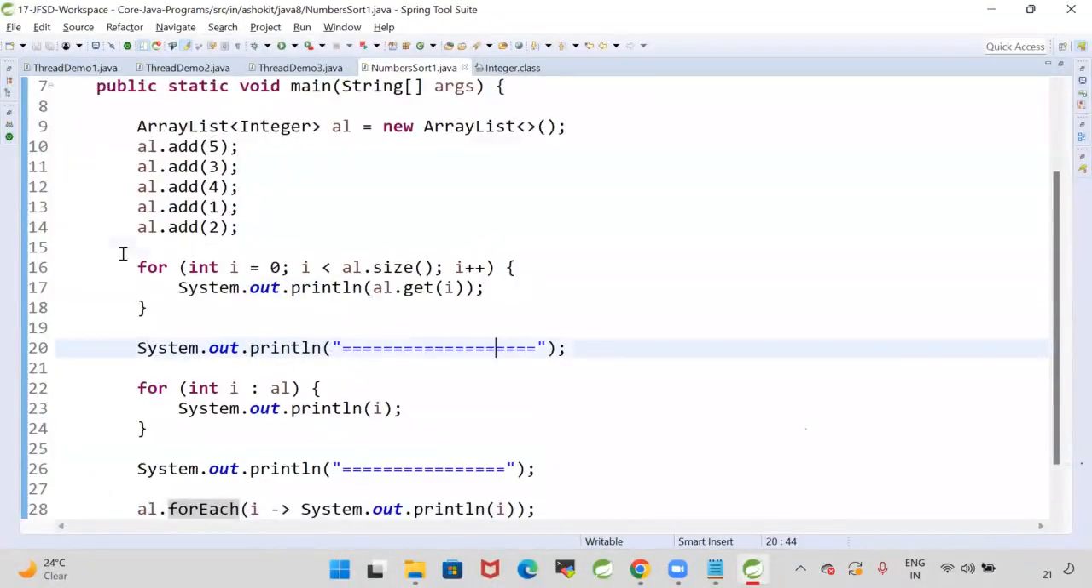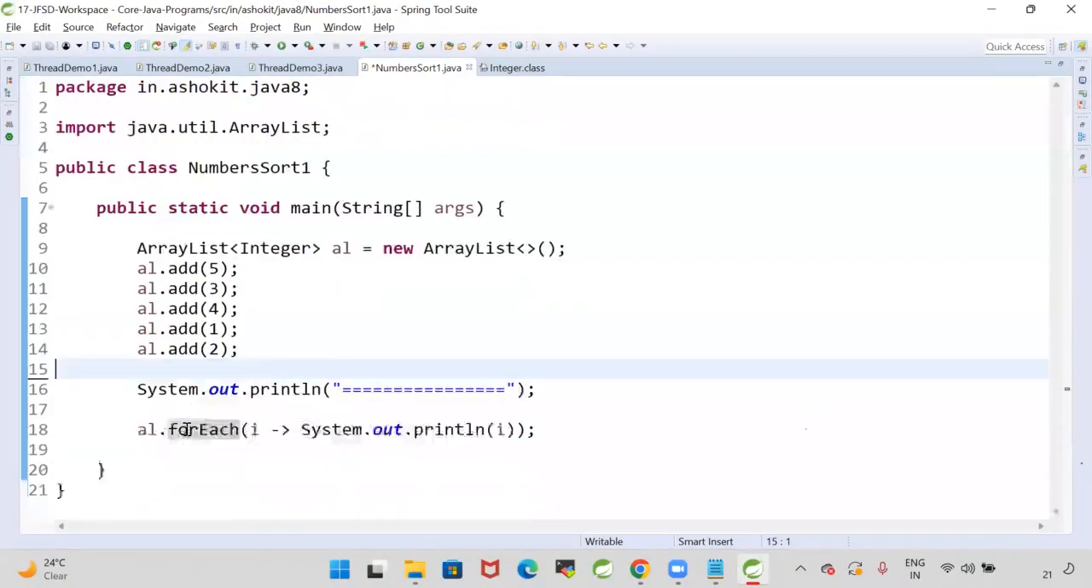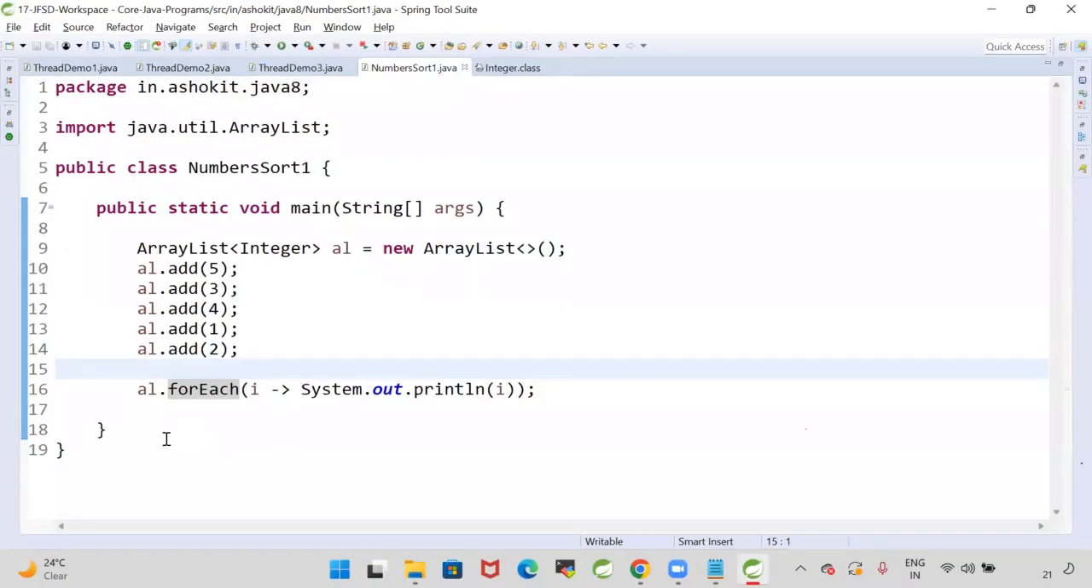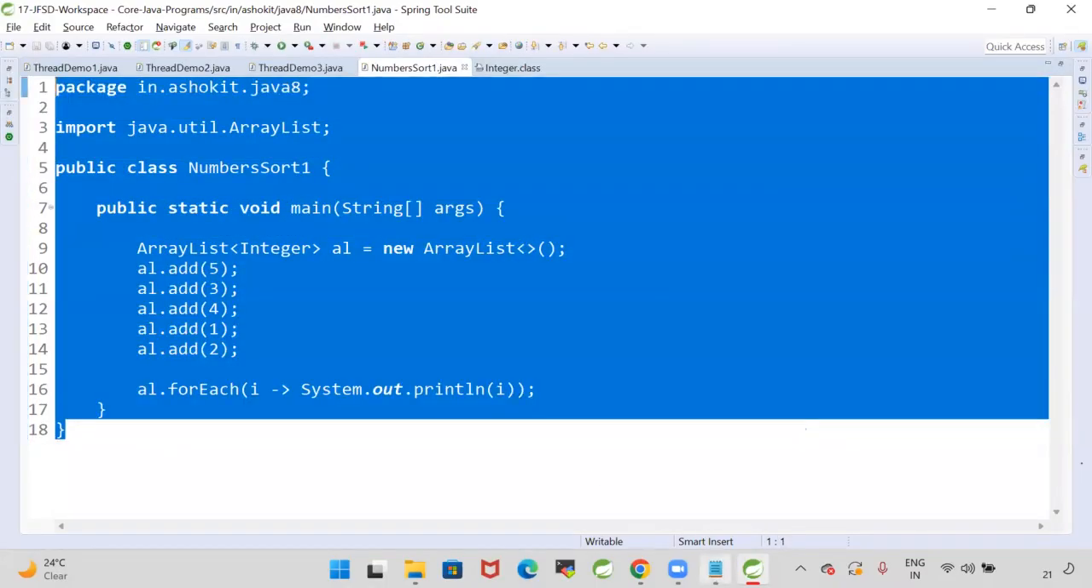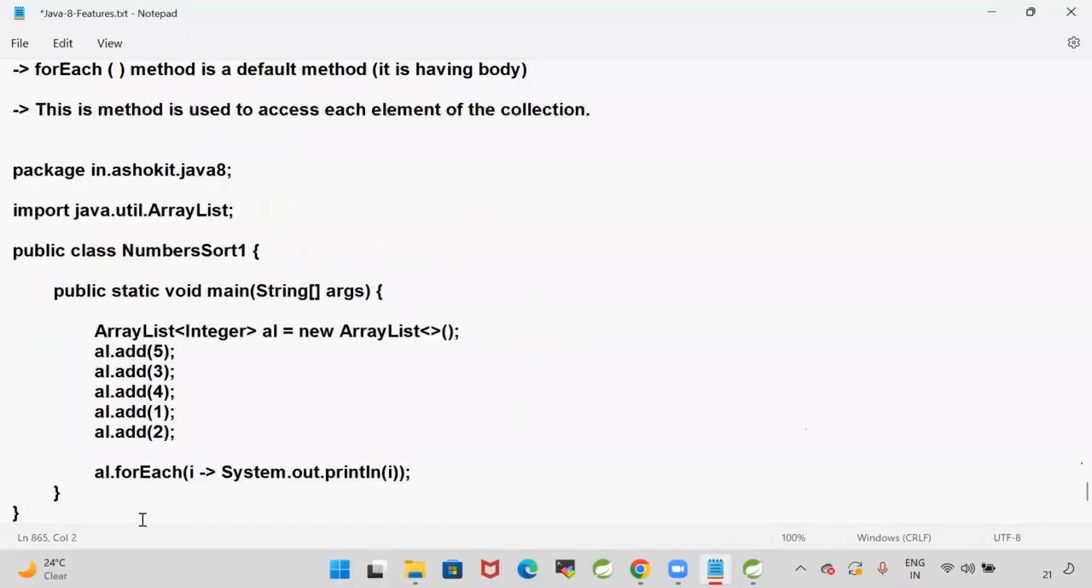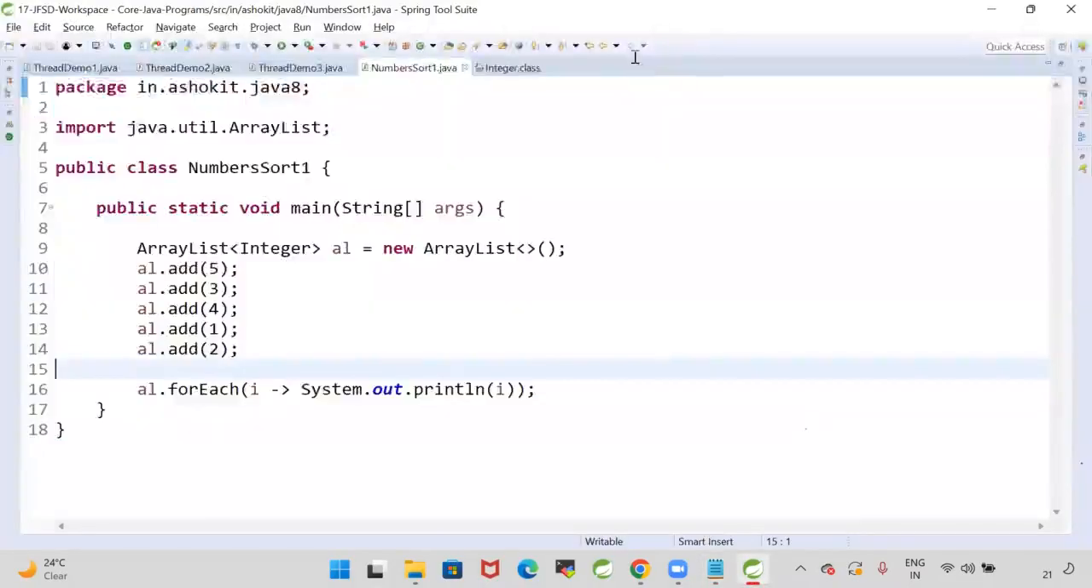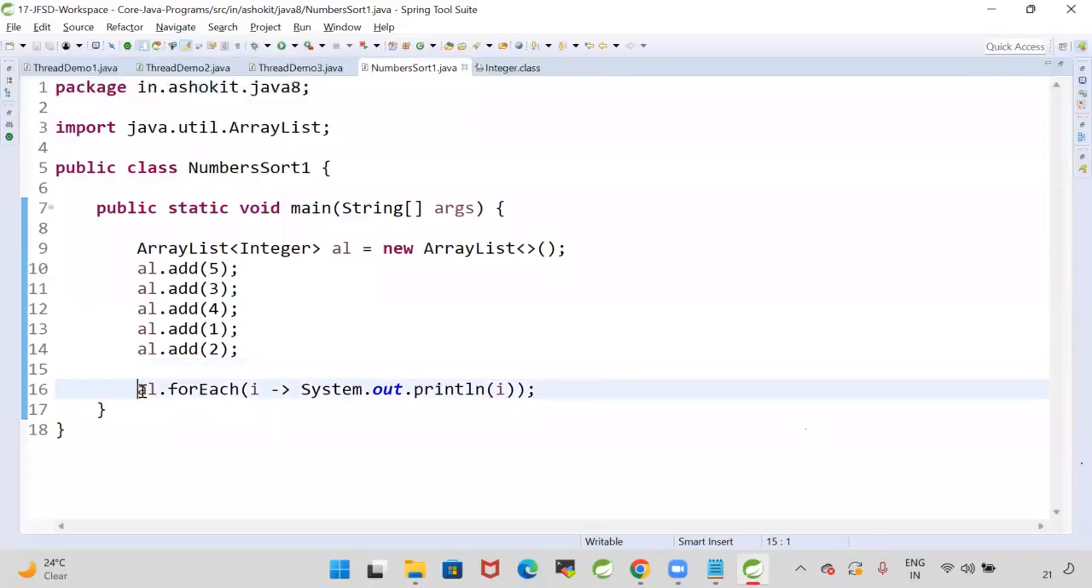Let me remove this for method, for loop and for each loop. Directly I'm going for each. From now onwards, in the advanced Java classes also, whenever I want to access the data from the collection, I'm going to refer for each, because it is the latest approach. It is the easiest approach and simple, straightforward, more readable, more concise to access each element from the collection.